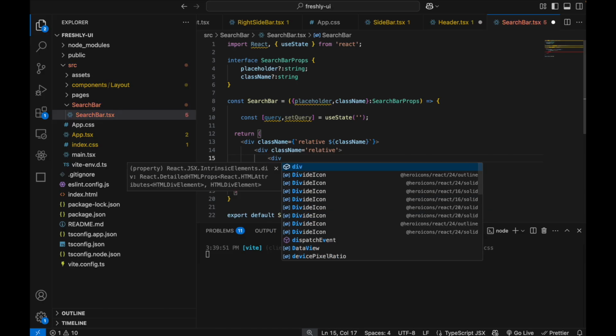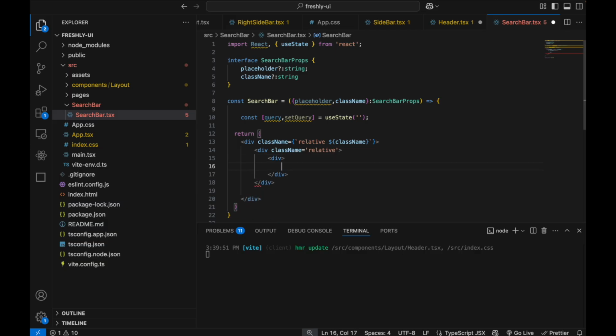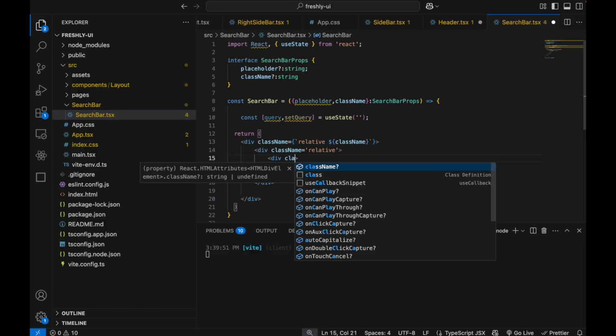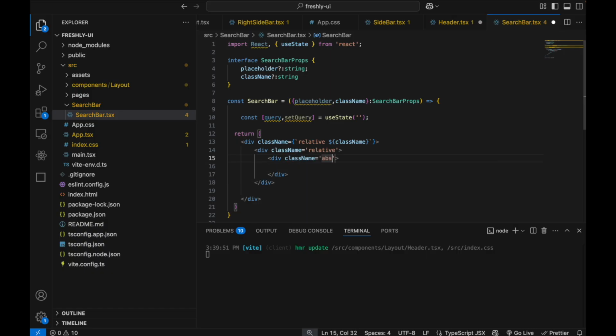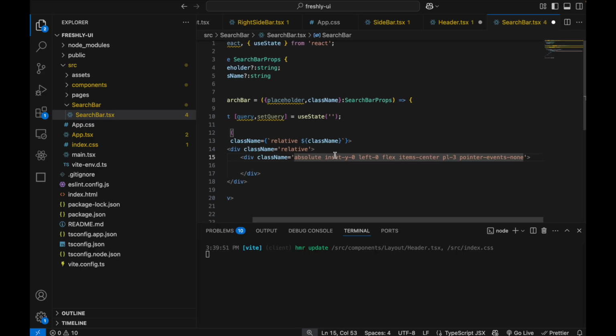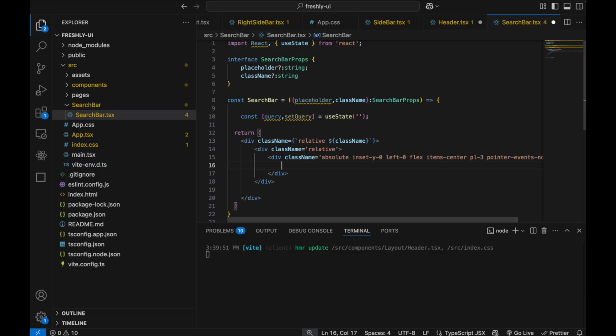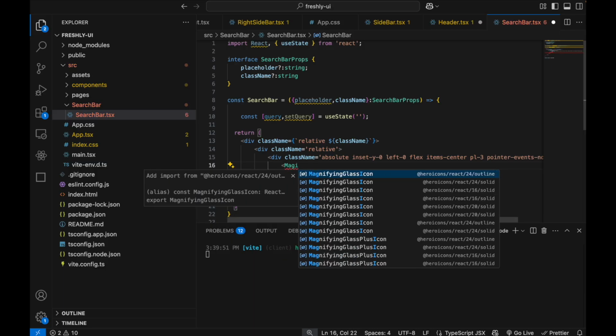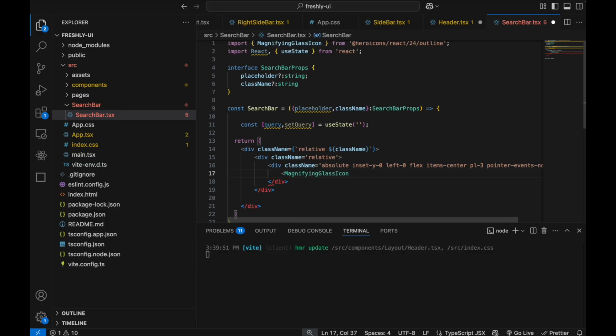Here we will basically display that magnify glass icon. A div, class name absolute. Here I will just give some class name properties like inset y left, flex and items center. So these all are the style properties that I've defined here. Now we'll give the component magnify glass icon from the hero icons, and for that too we will give the class name, to style the icon, the width and height, and the text.